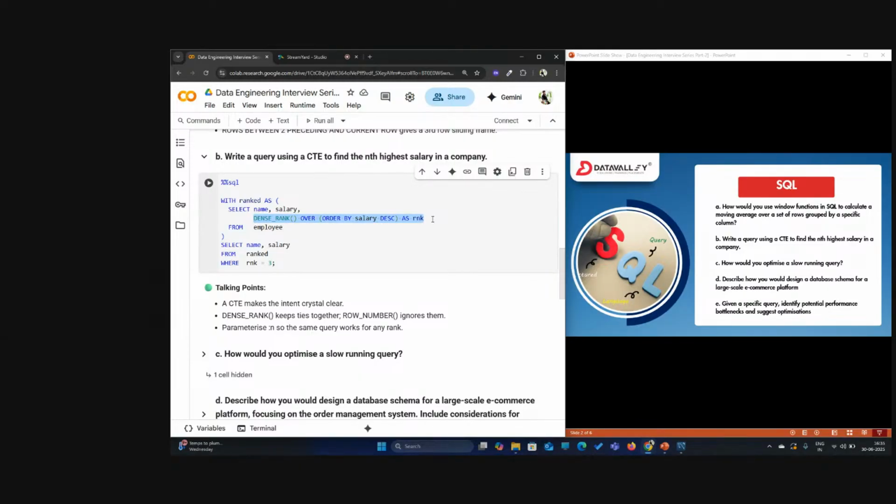And when it comes to DENSE_RANK, instead of skipping any rank, let's say the same scenario, two people have got the second rank, but instead of skipping, the first person gets the first rank, the second and the third person get the second rank, and the fourth person still gets the third rank. So it's dense. Based on the term you have to make it very clear. Dense is close by, right? So you don't skip any rank, and you don't ignore any values. So that is what the DENSE_RANK function does.